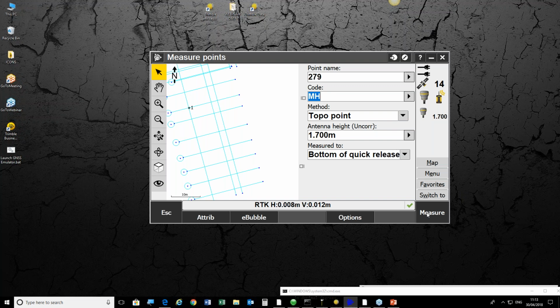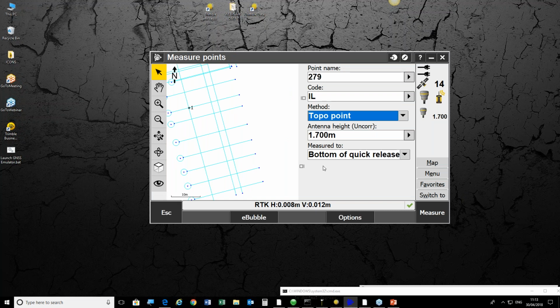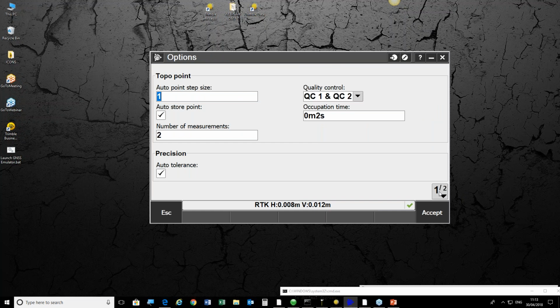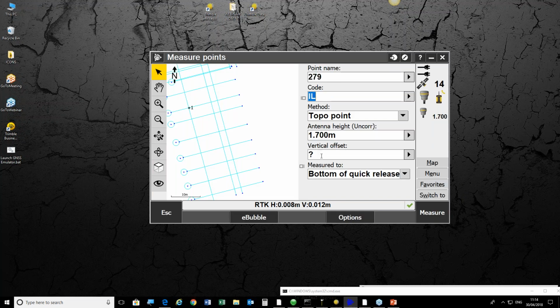So in the past, what I'd be doing here is maybe I'm making a note of the invert level, or maybe I'm keying it in as an attribute if I have an attribute field created in my feature library. But what I can do now is go in here and pick my invert level from my code. And again, I just happen to come across this. If you go to options down below and you go to the second page, there's this tick box, add vertical offset. So if you hit add vertical offset and I hit accept, you see now what I've got is a little field here where I can add an offset.